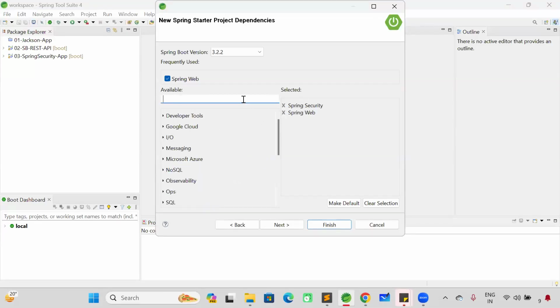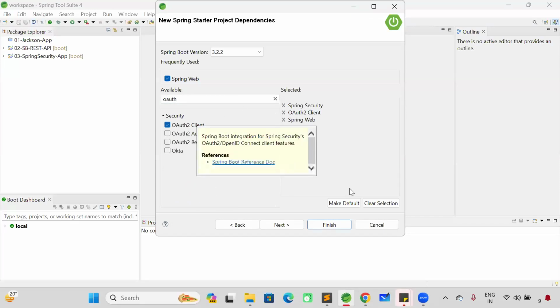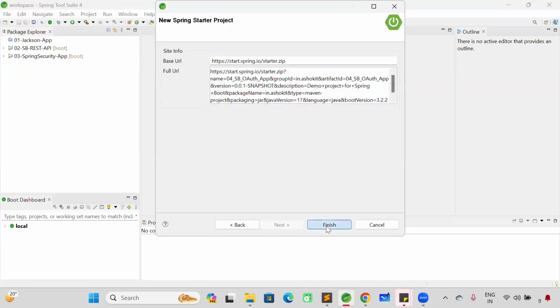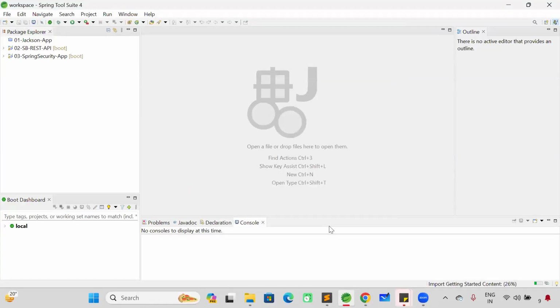Spring Security. And we need OAuth dependency also. Now I'm going to select OAuth client. OAuth client dependency I'm adding. Click on next. Click on finish. My application is getting created.